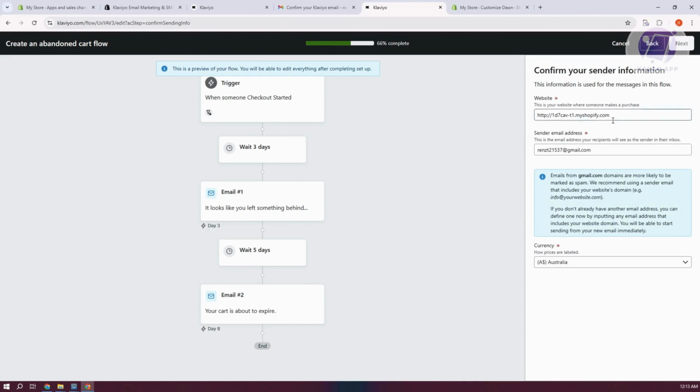Just going to click on next. And from here, we want to choose our website, but it will be automatically filled out here since we've already connected our Shopify account. And our sender email address is already added in here, and the currency. So you could choose your currency here, but since my store is actually based in Australia, it's going to say Australian dollars. So we are good with this one.